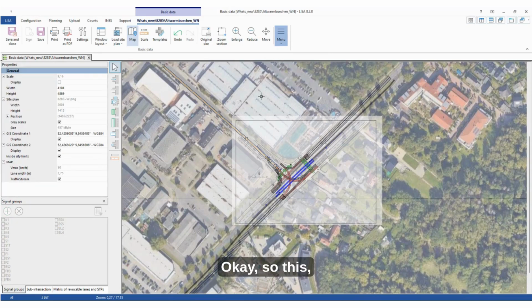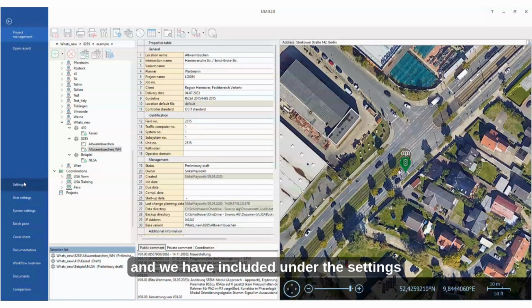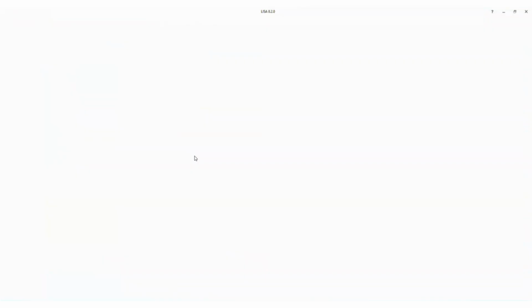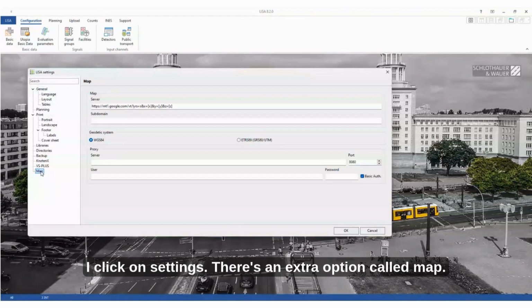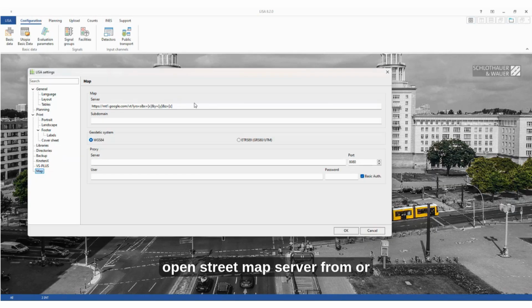Okay, so how do I configure this web map? To configure it, I just need to go in project management here, and we have included under the settings, and I click on settings, there's an extra option called map. Of course you need an internet connection to get this web map service. And here you see this web map server. By default, you get an OpenStreetMap server from us, from Schlothauer. This is delivered as standard.